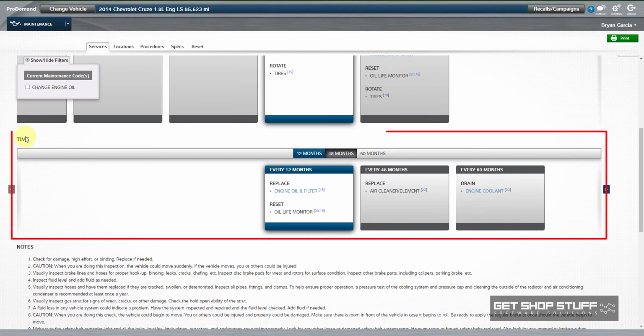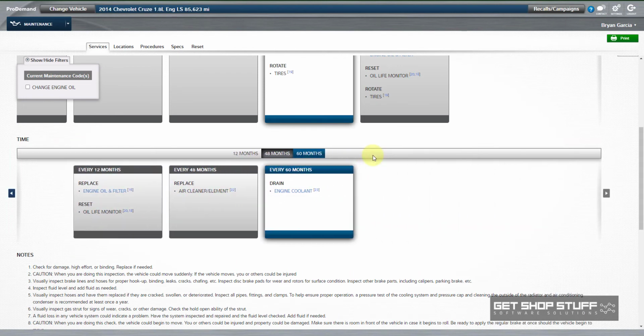Now the next section here, it says time. When I scroll down here, I can see 12, 48, or 60. So basically you just select what time it was, engine coolant, air cleaner element, engine oil and filter, and you can just do that based on the time interval, and then you can select anything with a hyperlink and it'll take you to whatever that means there.